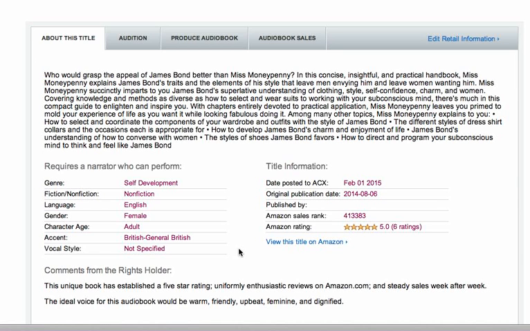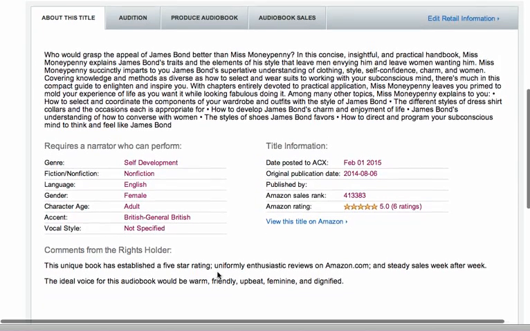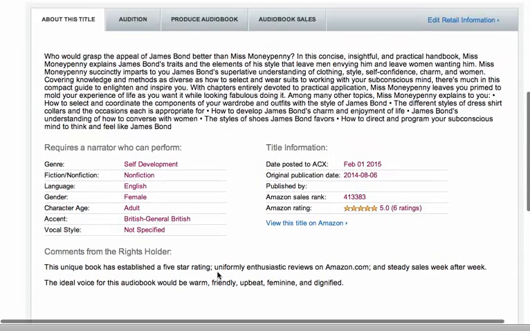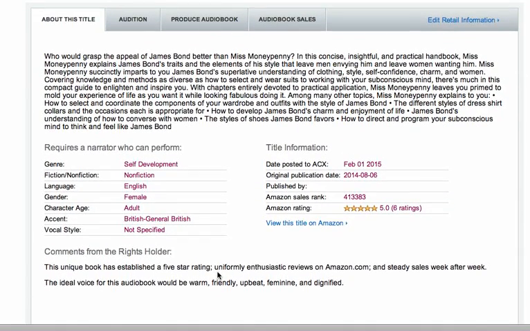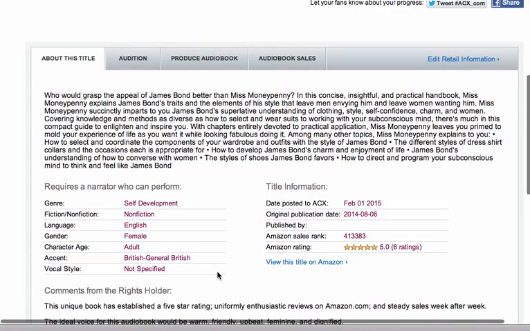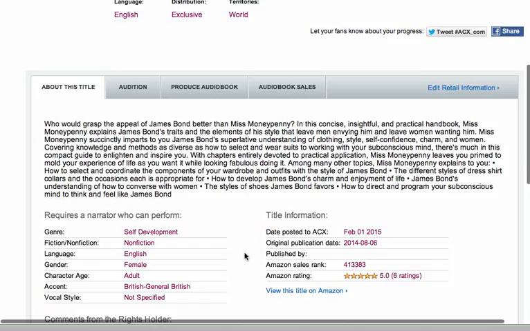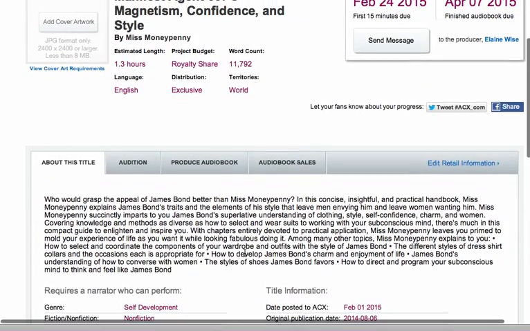But here's another key. Once you post all of this and open your title for auditions on acx.com, even though some narrators may submit auditions, you'll probably get far more auditions for it if you go about searching for prospective narrators and then contact them directly. So I'll show you what I mean here.